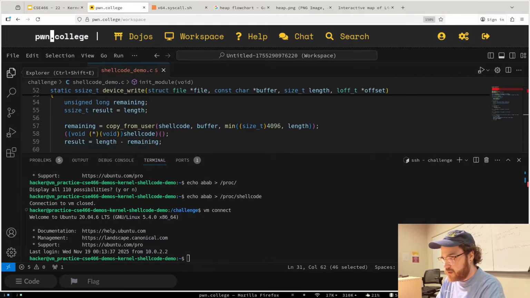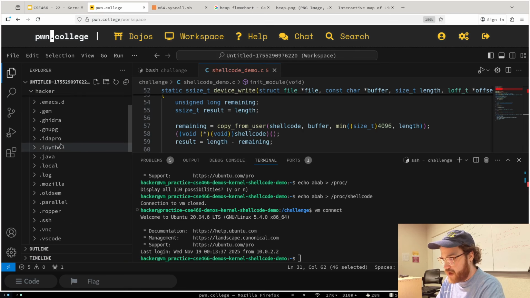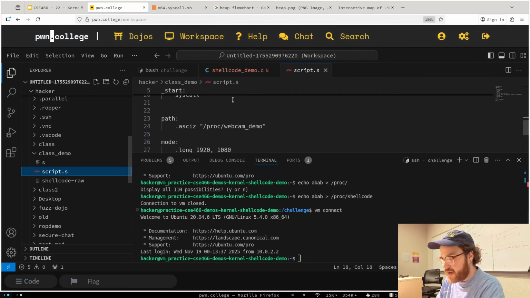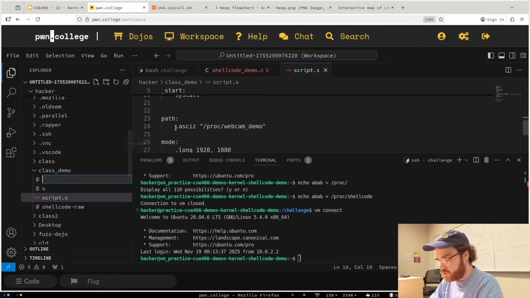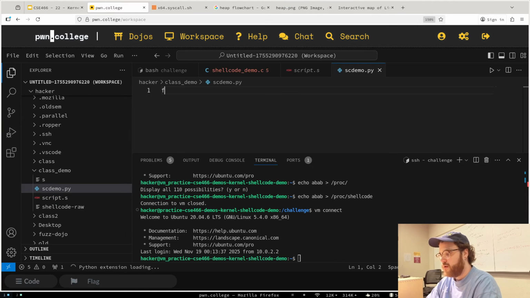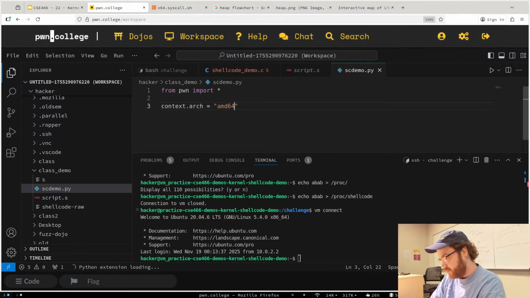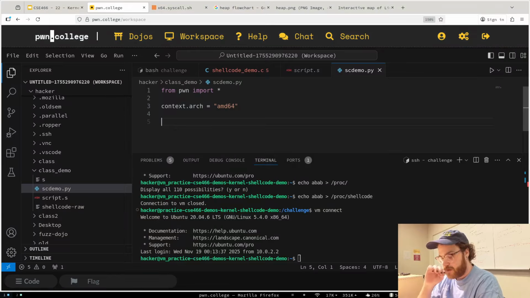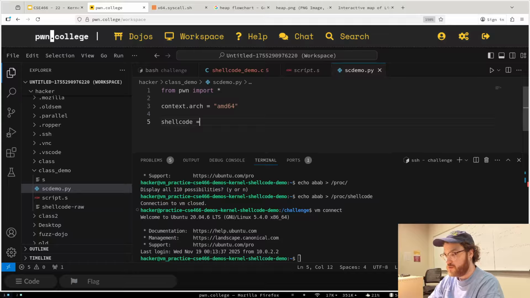And so in this case, rather than writing a .s file and then doing objcopy to get the raw shellcode, I'm just going to use pwntools. So we will just say sc demo .py, from pwn import star. All right, what's the one line I need when I write shellcode? context.arch. If you don't have this, you're going to get lots of headaches and just bad times overall. And then we'll define some shellcode.